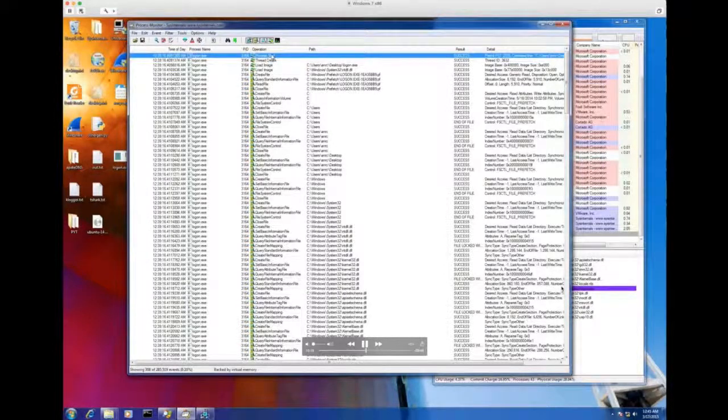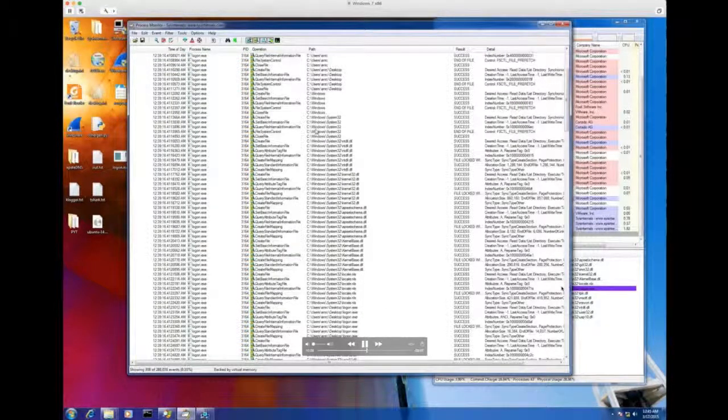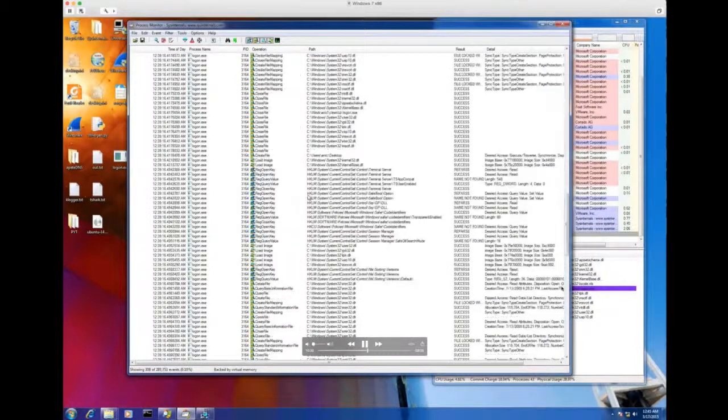Generally speaking, after process start there's a bunch of regular traffic that just happens whenever a process starts, so you're going to ignore a lot of that. These are just regular DLLs and things, so I wouldn't worry too much about it. You'll see some registry keys as well.